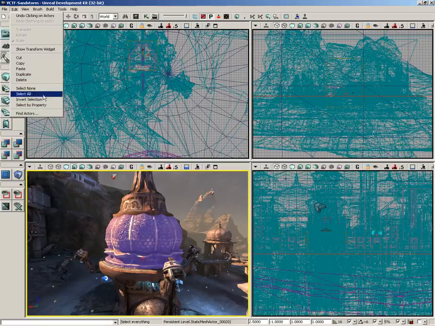Next, we have some selection options. We can choose Select None if we don't want to select anything in the scene, or of course we have Select All. We can invert a selection, which means if you want to select everything except one object, you could, for instance, select that object and then choose Invert Selection. You can also select by property. And at the very bottom, we have the Find Actors option.